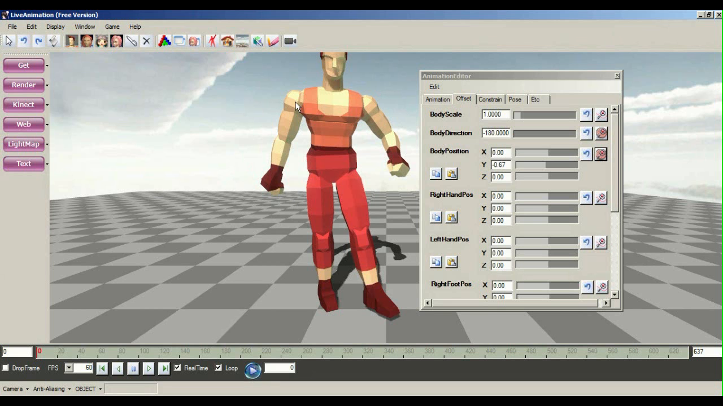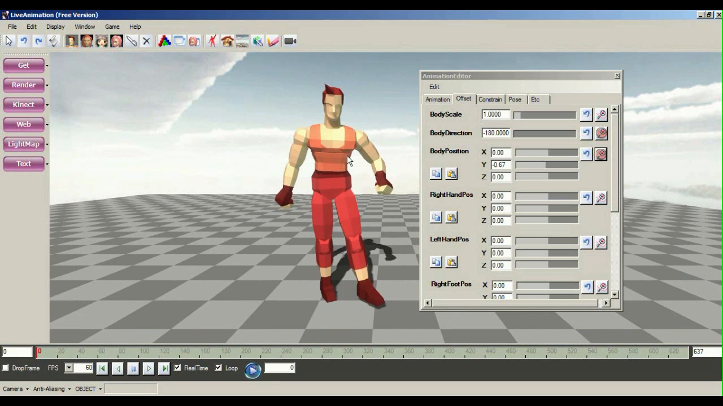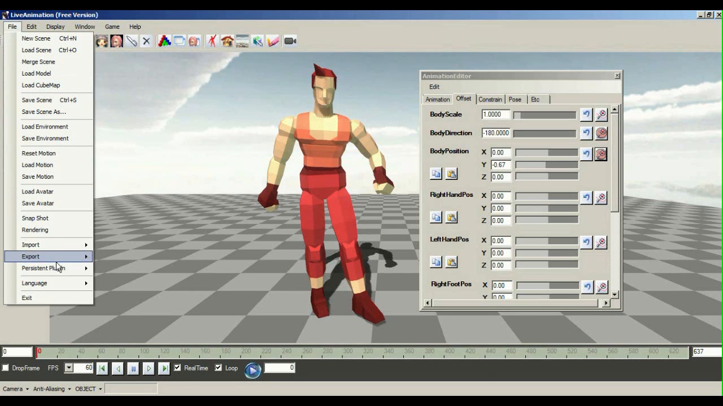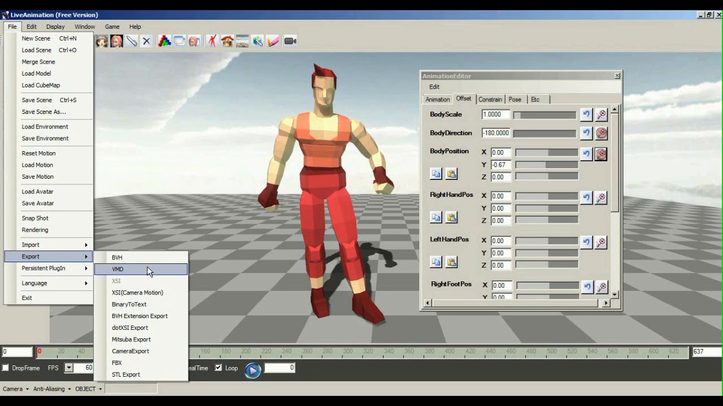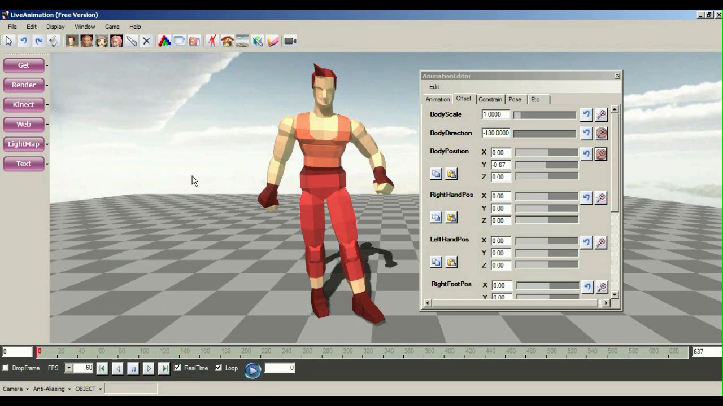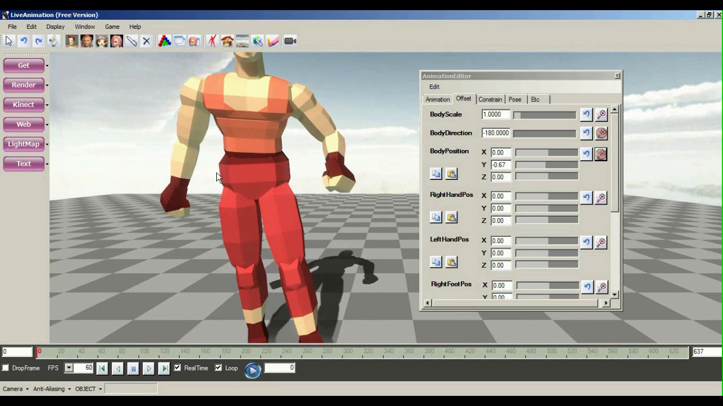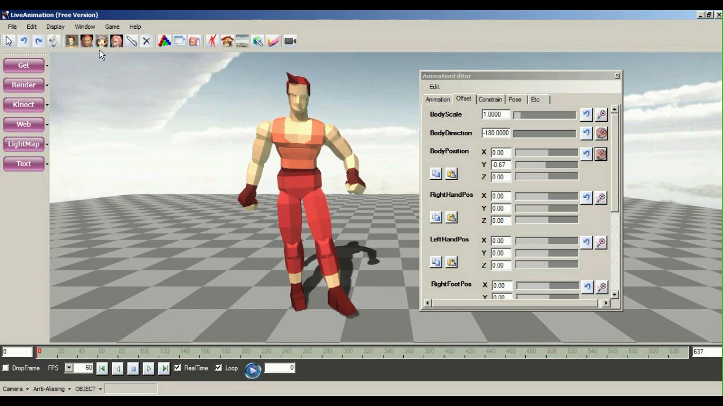The VMD file is now ready to go into MMD or any other Miku Dance type program that uses VMD files. Very simple, and there are a lot of ways to convert BVH to VMD, but this is the simplest way. I've looked all around. You can't find anything else other than using this program basically. And like I said, I haven't really used this program for much else.